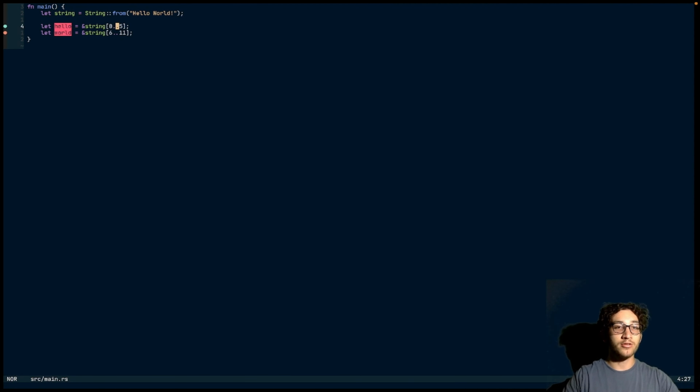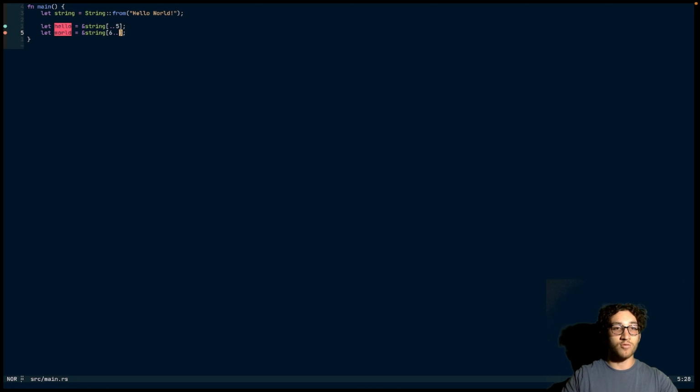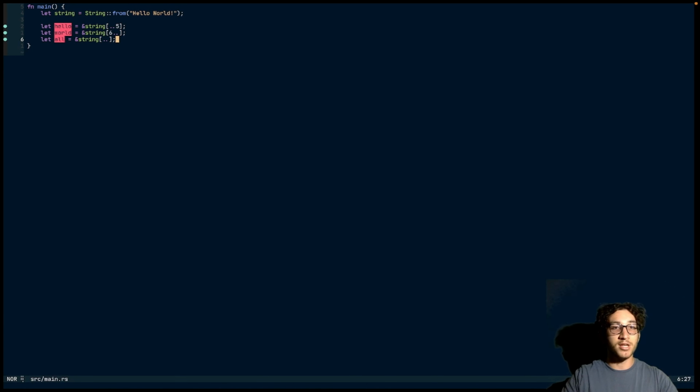Now, what we can also do is, instead of telling it that we want the 0 index, we can just drop 0, and it'll assume that we want the beginning of the slice. Same thing for the end, so we can drop this, and we can say that we just want all the way to the end. So, if we did another variable and we did .. that would essentially just be the whole string.